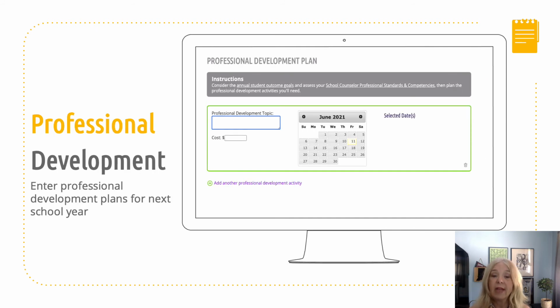Next, list any planned or potential professional development that you anticipate for next school year. This could include conferences and workshops or other activities outside of school. It could also include any in-house training through in-services, etc. Be sure to include dates when possible. If you're not sure of dates, you can just enter a rough estimate.